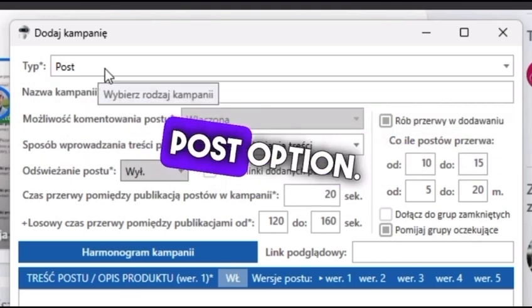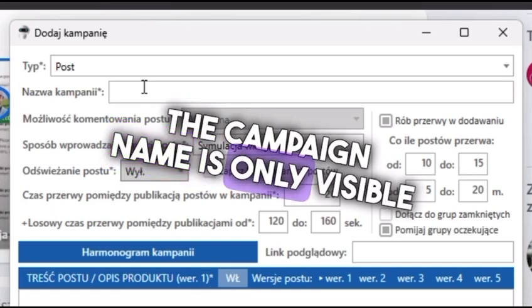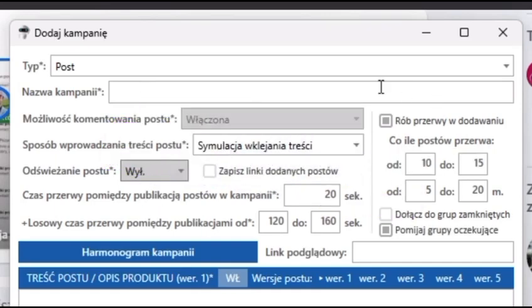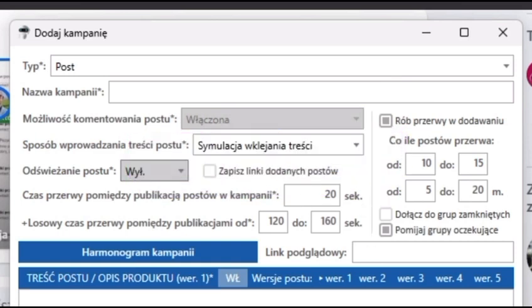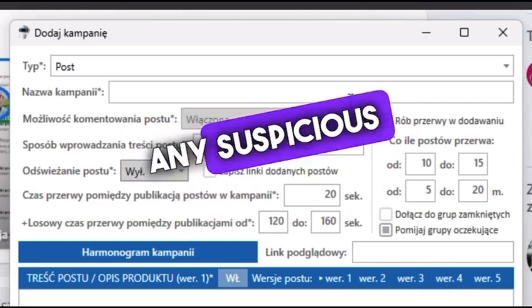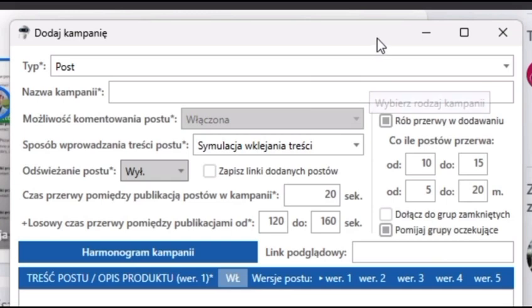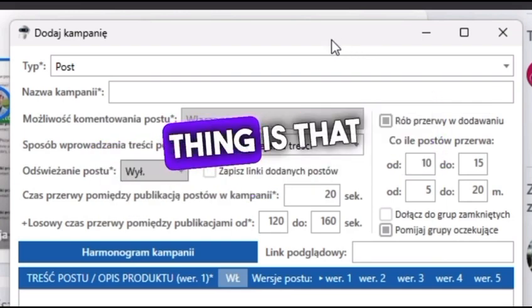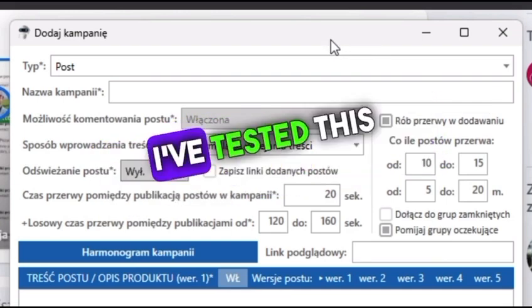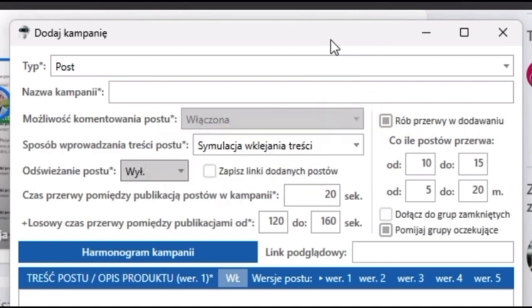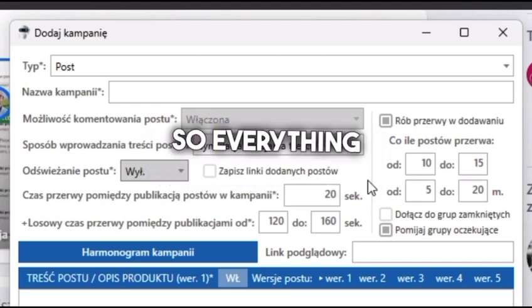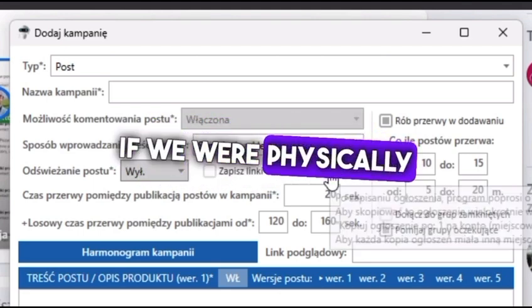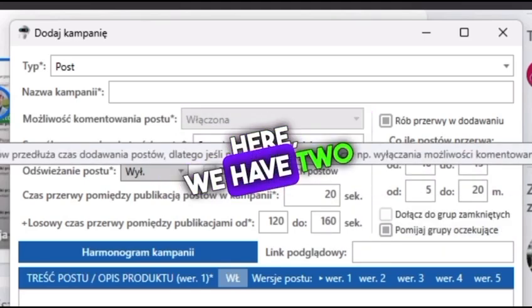Now let's go over the standard post option. The campaign name is only visible to us. We'll leave these basic settings as they are, because they're safe for the bot, so that Facebook doesn't detect any suspicious activity on your end. The most important thing is that this action is safe. I've tested this extensively. The bot simply takes a break of even a few minutes, so everything is created as if we were physically writing it.